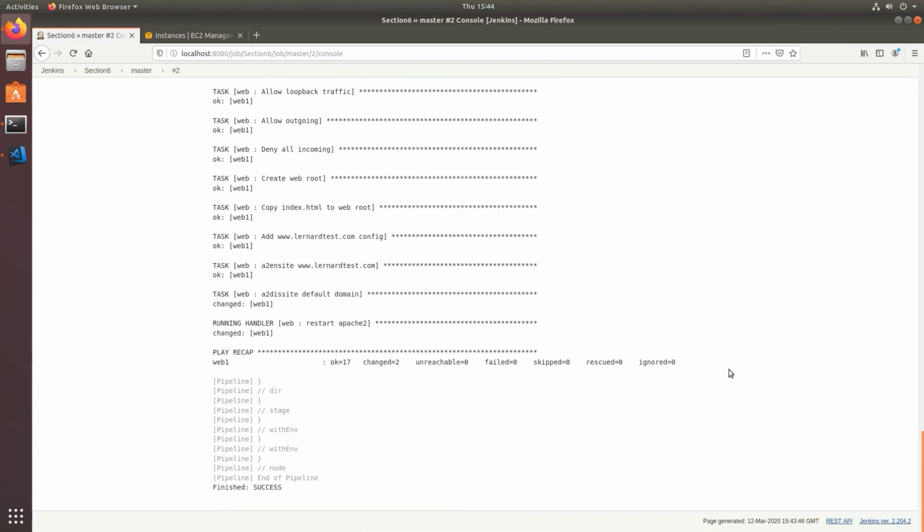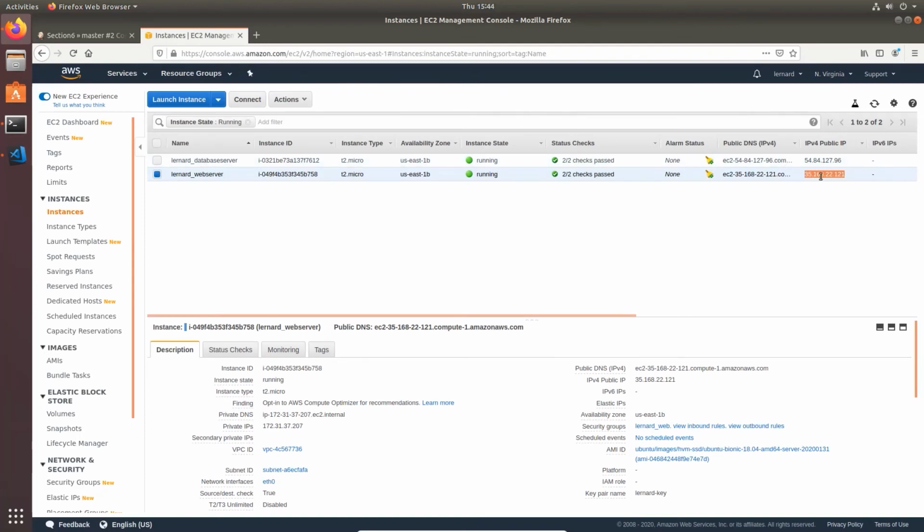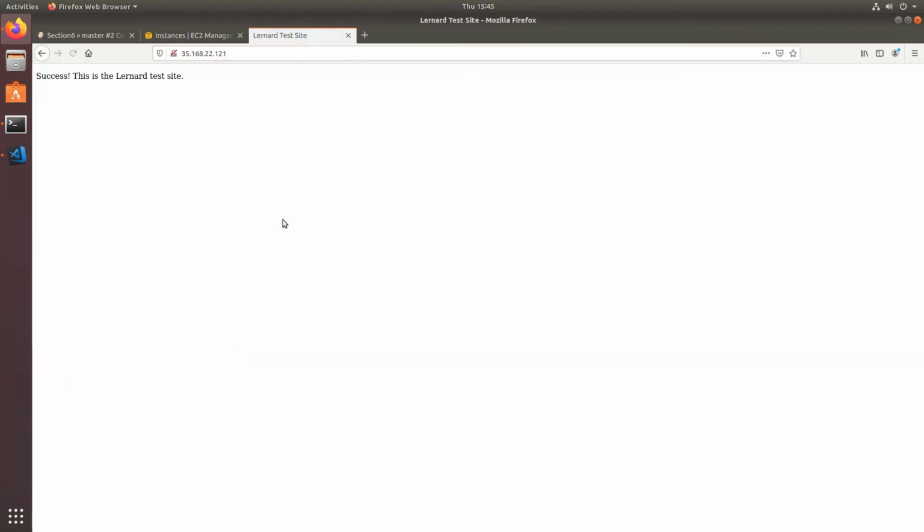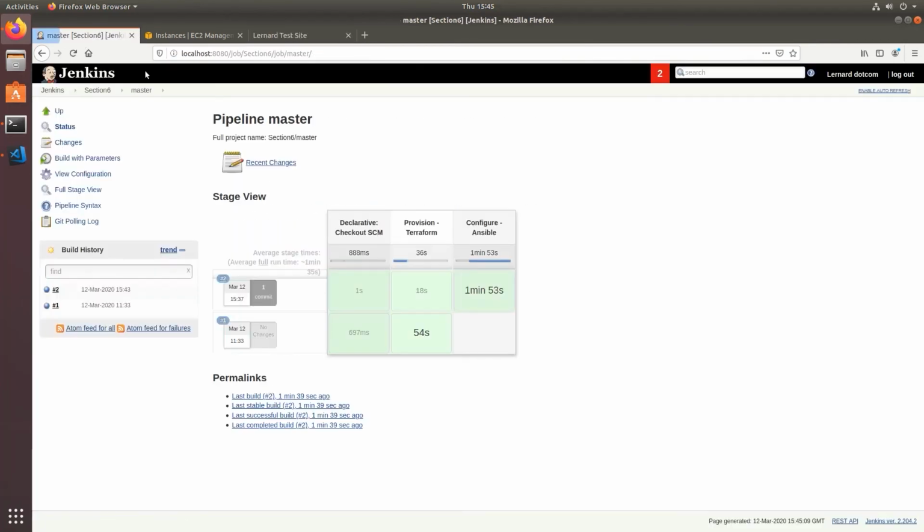Great, success! Now it's done with that, we should be able to browse to the web server and see the placeholder website that Ansible put there. Let's copy and paste the IP address from AWS, and then stick it in a new tab to browse to it. And there we go, our placeholder is serving correctly, which means the firewall is correct, the server exists, and Apache is configured properly.